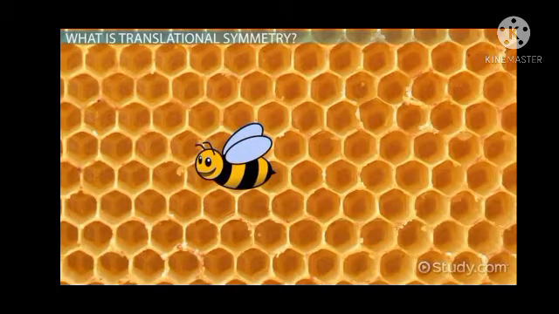Now let's see what is meant by translation symmetry. Translation symmetry is when an object slides to a new position, and the sliding movement involves neither rotation nor reflection.